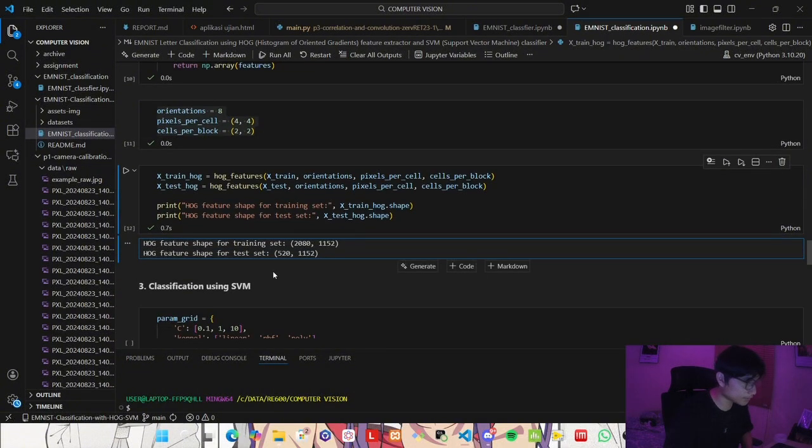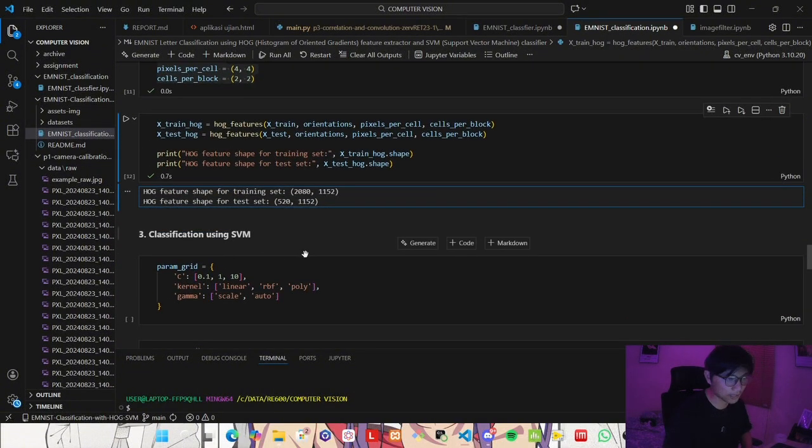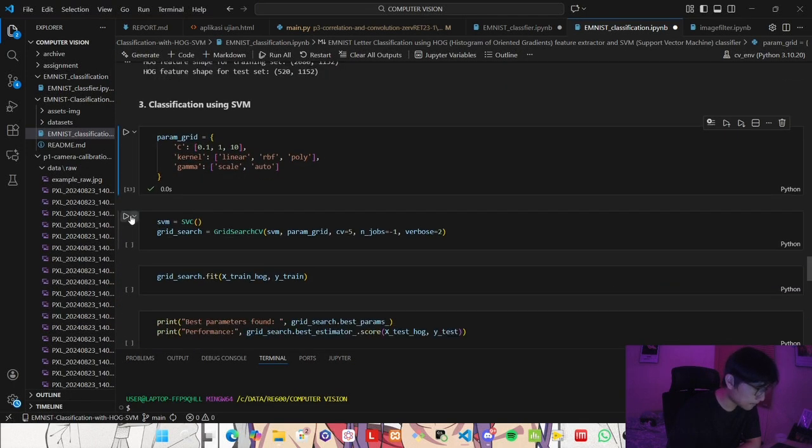So we're moving into classification using SVM, support vector machine. First things first, we need to determine the parameters for the SVM. There are three parameters that I use on SVM: C, or regularization, kernel, and gamma. So this is the parameter grid for SVM. Just run it. And then this is the SVM.